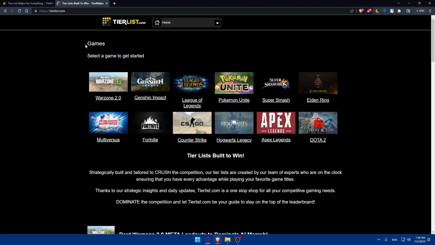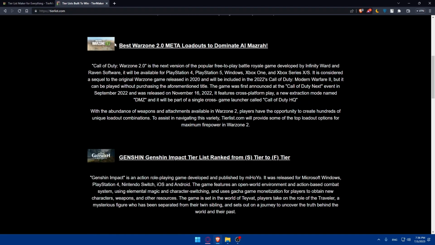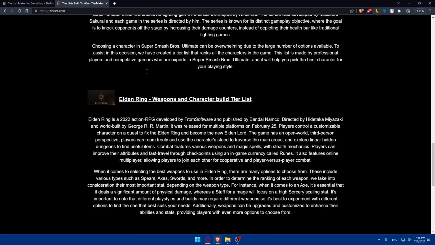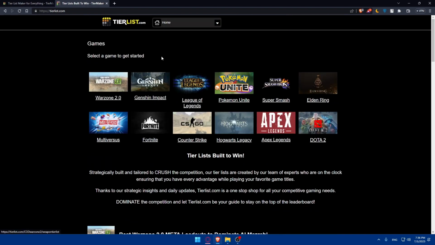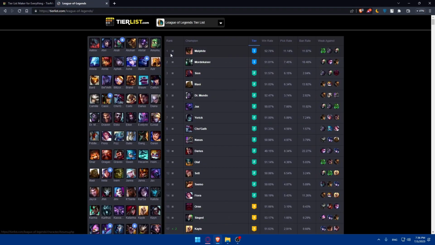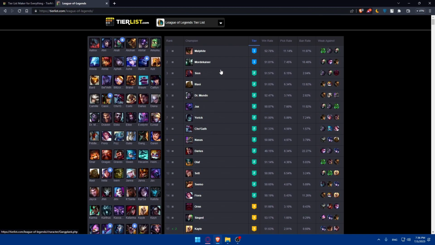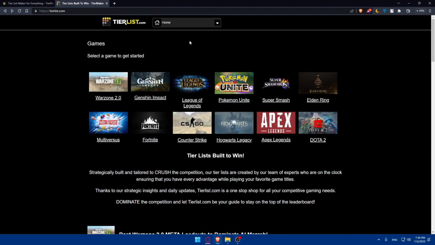There is also the option of tierlist.com. Here we have the game option, and as you can see, you can create tier lists for games. Let's say, as an example, I want to create a tier list for League of Legends again. As you can see, we have the champions here, and we will be able to create our own tier list.